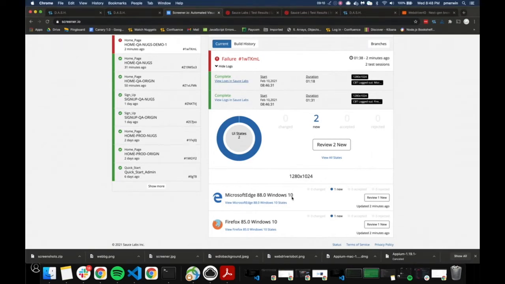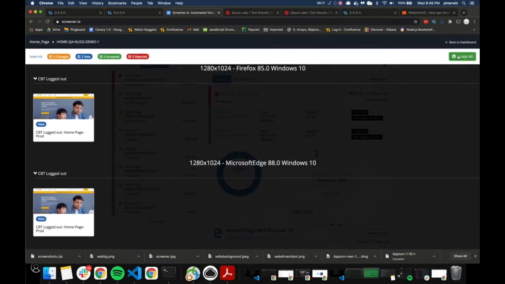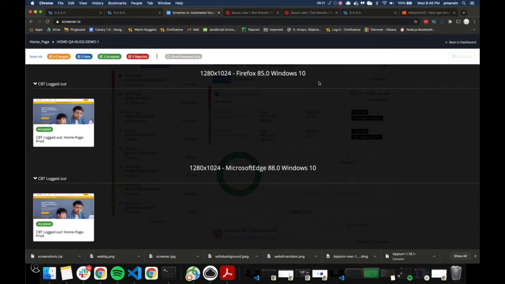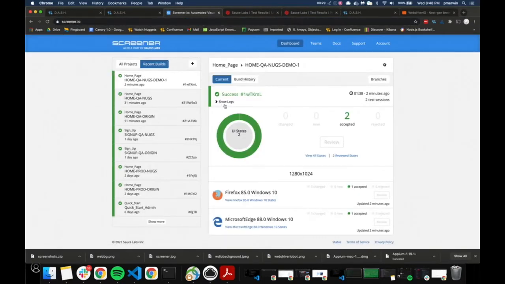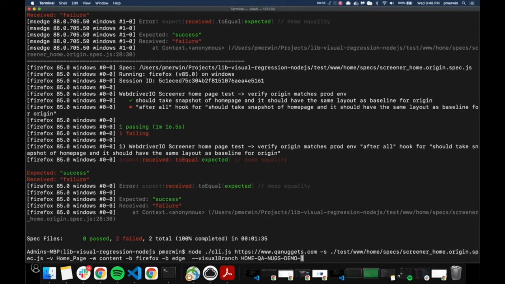We got a failure because we have new tests. Because these are new browsers, it's new tests. So we have to accept the baseline for these guys, right? So we're just going to go ahead and say, yeah, it was the first test on those. That should be cool, right? Save those. And now all those are accepted. And it's set to pass now, right? So now let's run it again at all three browsers.